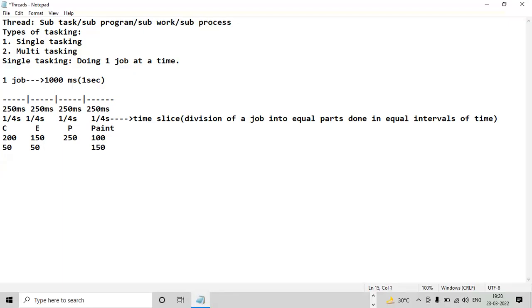This is round robin. So 250 done. So no work left here. And here some work is left. What is that? Oh yeah, 250 more is there. Remaining 50 milliseconds done. And now that's it. Done. And this is known as round robin scheduling.